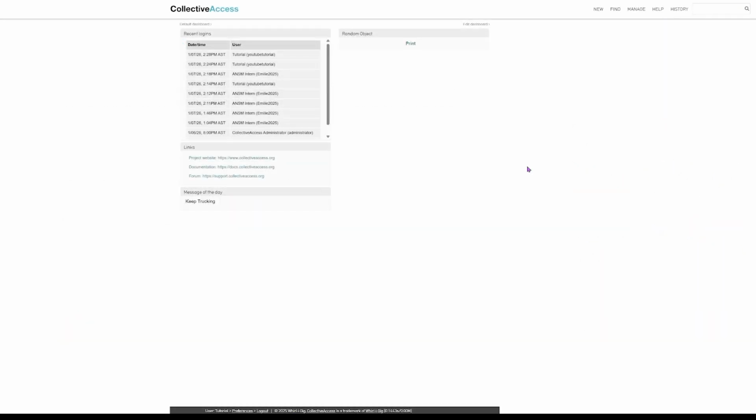Let's learn how to find records. The easiest way to search for a record is to use the search bar in the top right corner of the global navigation bar. Here, I can input keywords, object names, or accession numbers.